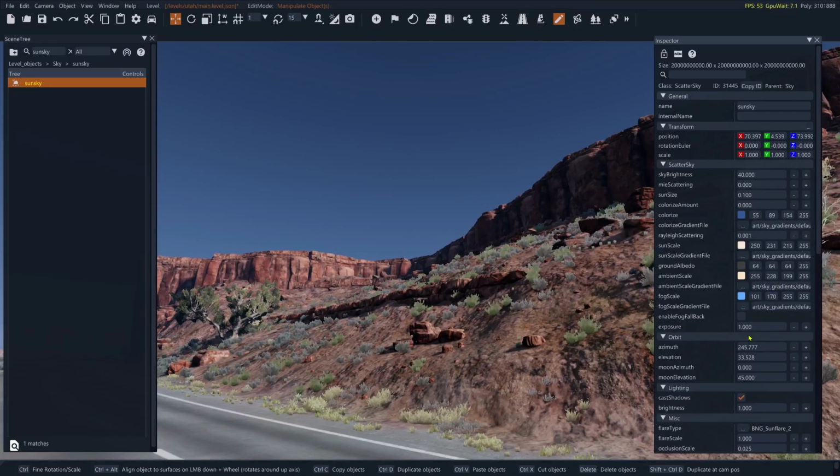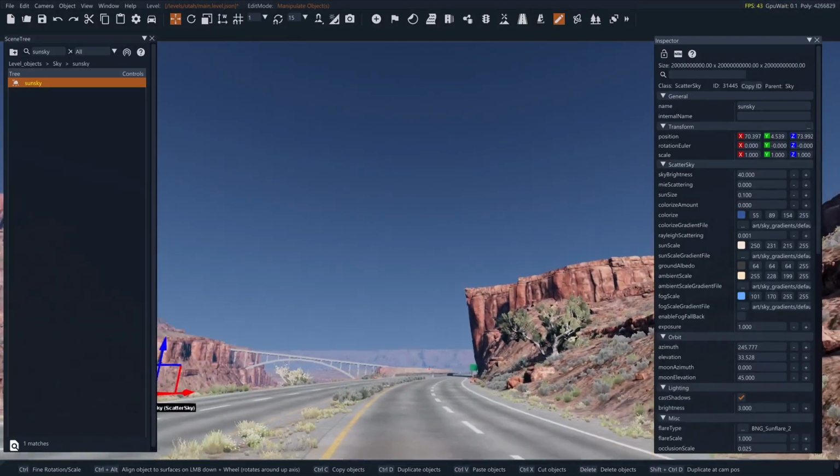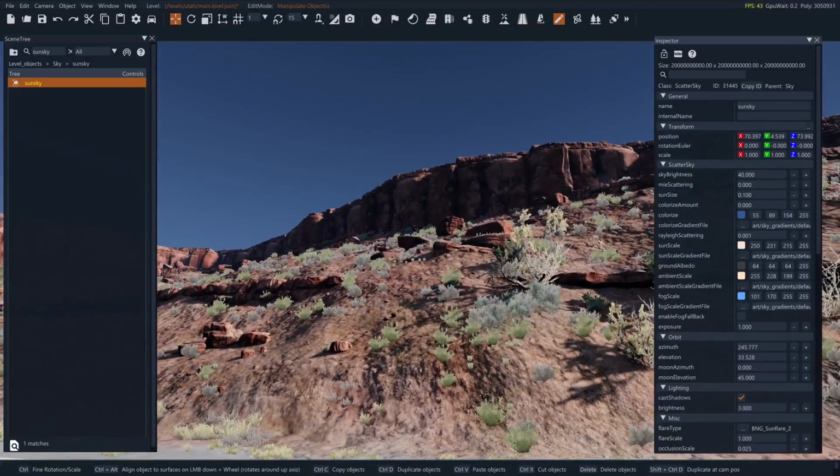Here we have your exposure and your brightness. And you know these from working with any sort of photo editing in your phone or whatever. So your brightness is going to affect the overall amount of white. Well, let's just go ahead and jump this up to 3. Okay, I like that.